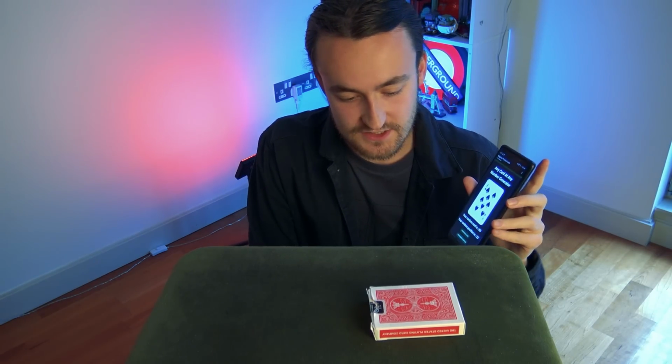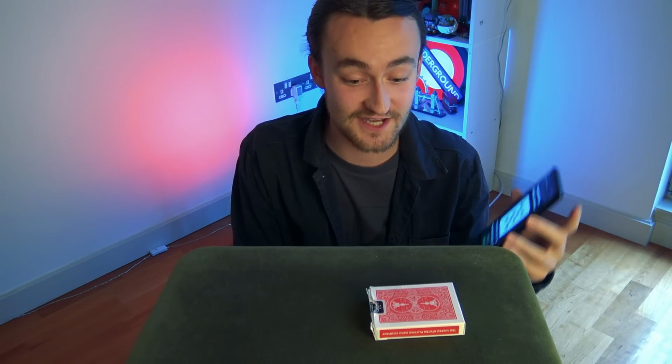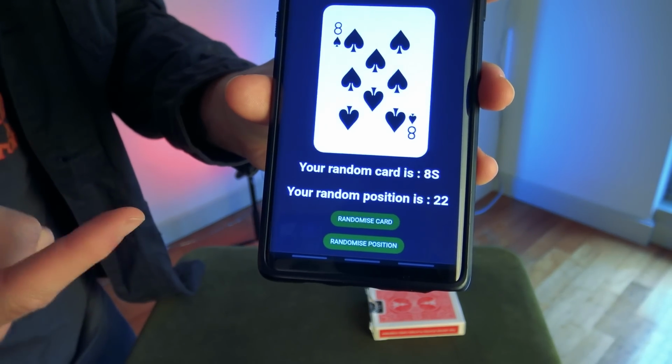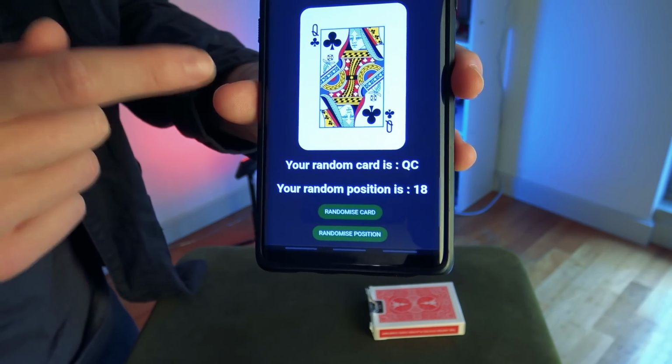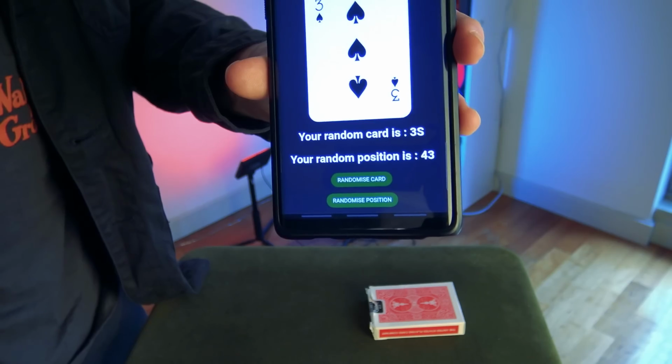There are a few things that make this really fooling. First of all, the randomness of this, it really does seem truly random. But second of all, the 2 buttons. It's not just one button to change card and number, although that is inbuilt if for whatever reason you want that. You can tap the card and it changes the card and the number.